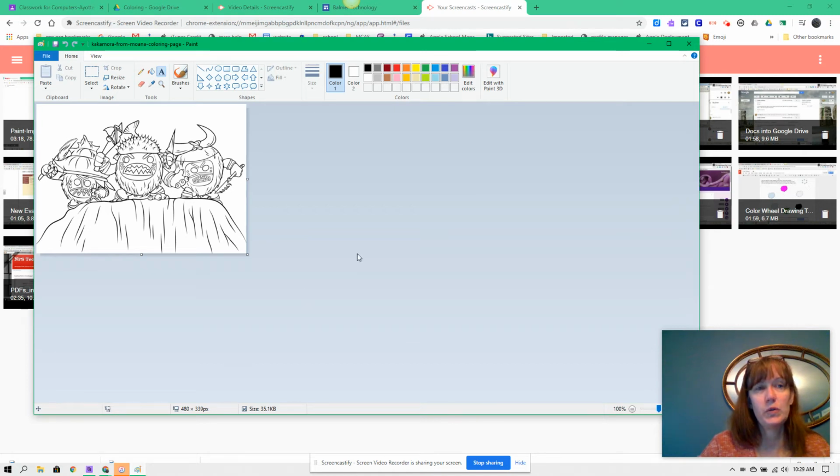Okay, so you need to use Paint now. So here is your toolbar under your Home tab. You have a Home tab and a View tab. Your Home tab has your tools, while your View tab will have how to enlarge your screen.